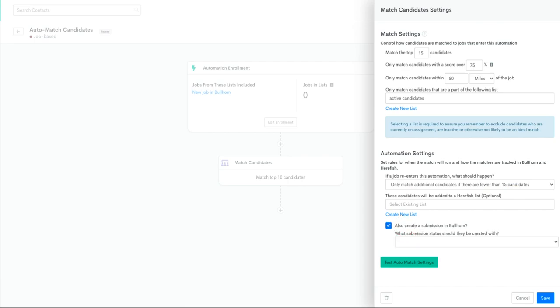Also, down here, you have an option to create a submission in Bullhorn. So if you were to create a submission in Bullhorn, you can determine what submission status in Bullhorn they should be created with.